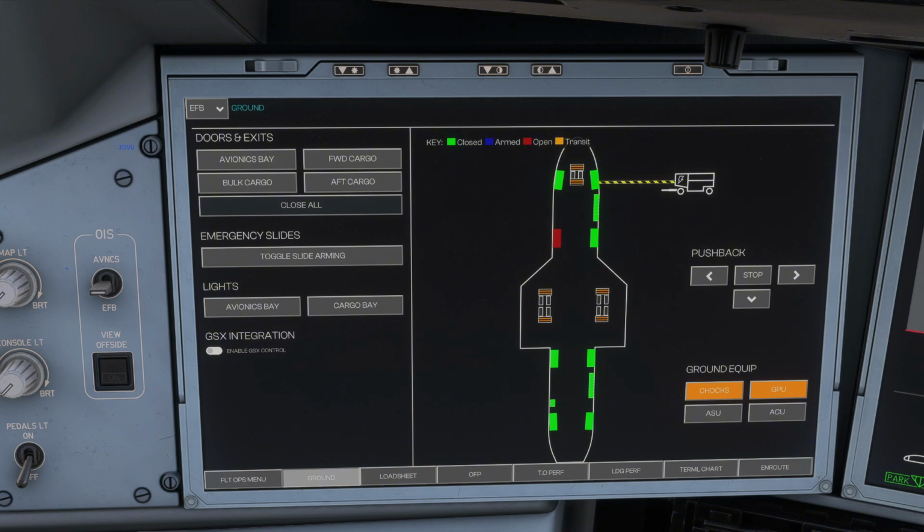I think Inibuilds decided this is not something we want to do for our airplanes, and I really appreciate that they didn't do that, because having to go outside into third person mode and click all the stuff away, and not be able to do it through the EFB, is not nice. Honestly, I don't like that. So here, that's what I'm talking about, GSX integration.